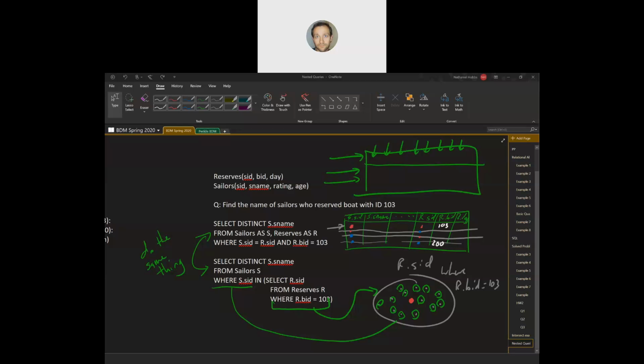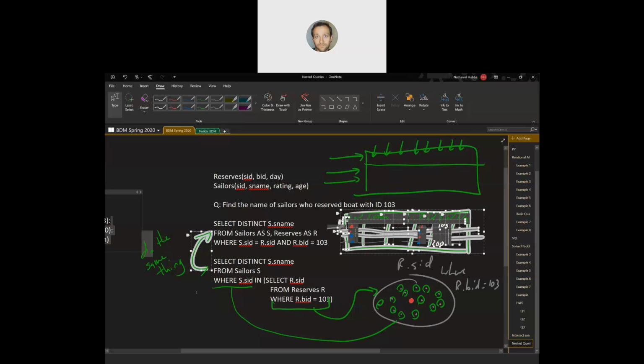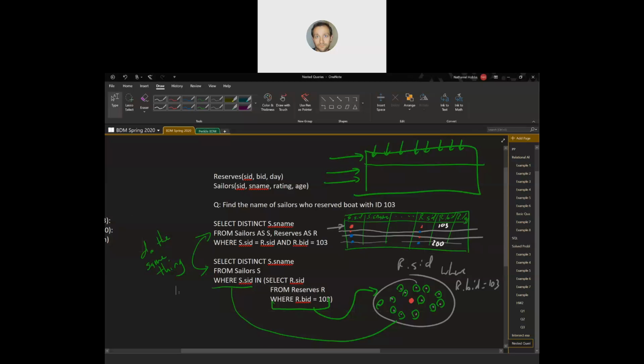Okay. Let's see. Just for some practice with this, and then I'll go into the group bys.